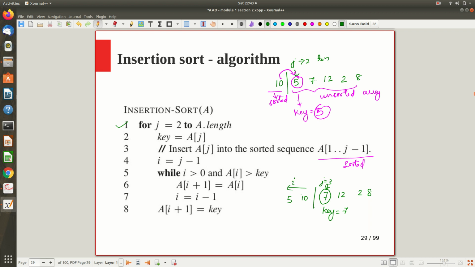index variable i, and the initial value of i is always just before j, right? I start from here, and I will go like this. So the initial value of i is 2, and that is nothing but j minus 1. Okay, fine.